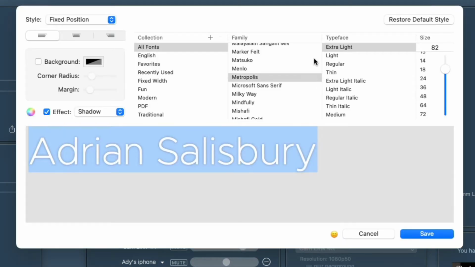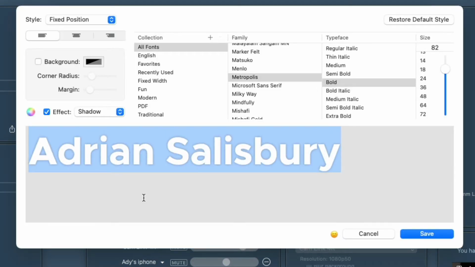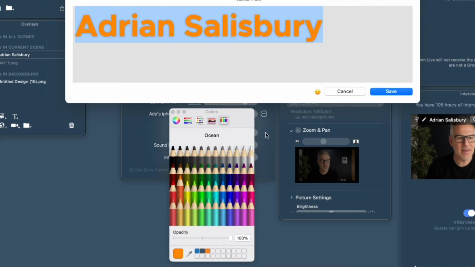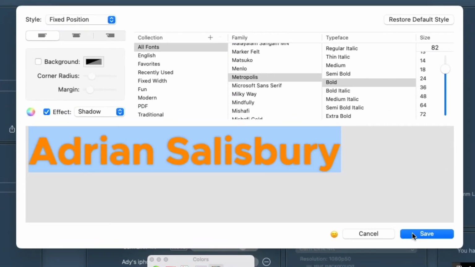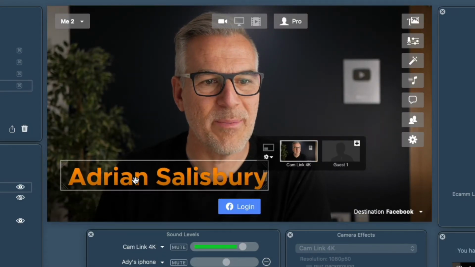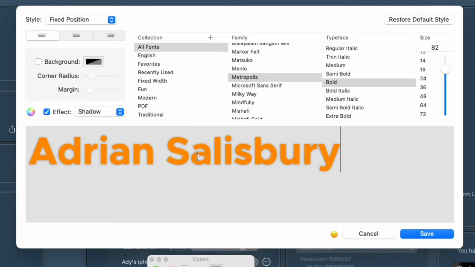Now, we use Metropolis as our brand. And so I could go for this one, and again I can color this up, so I can just click here and it brings up this little palette and I can change the color of this font around if I want to. And now here we go, my name is just going to appear down the bottom. Again, so many different things we can do with this.